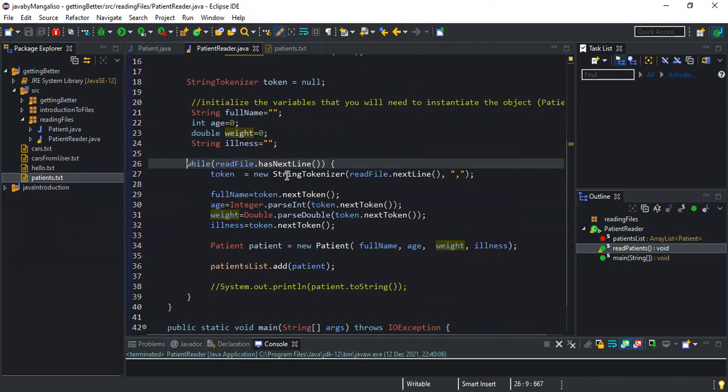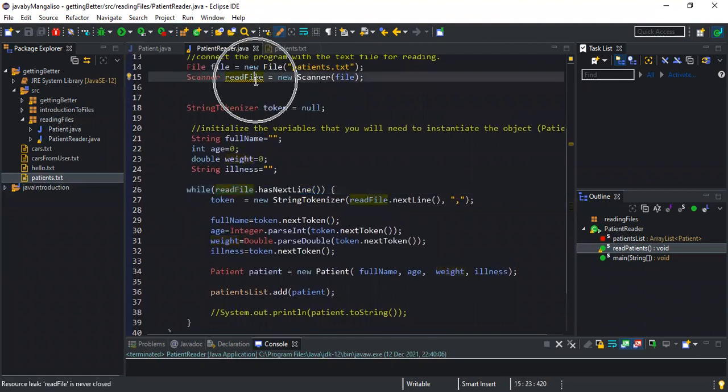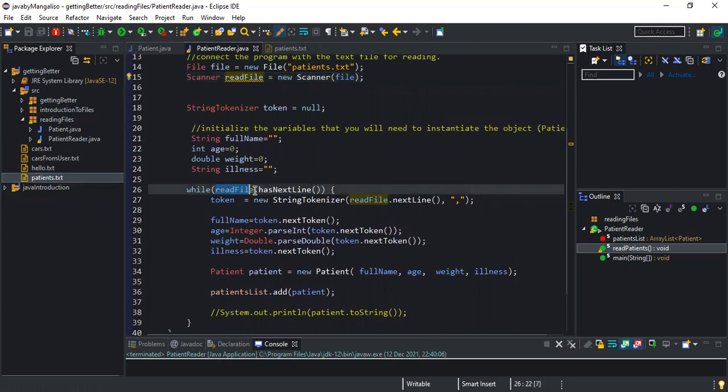So in our while loop, there's this part. It says while readFile.hasNextLine. Read file is our scanner object. So this method, when called, returns a boolean, either true or false, which states whether in the text file there is a next line to read or not. If there is a next line, it will return true. If there isn't, it returns false. And when it returns false, the while loop halts immediately, or breaks. I mean, the while loop stops running.